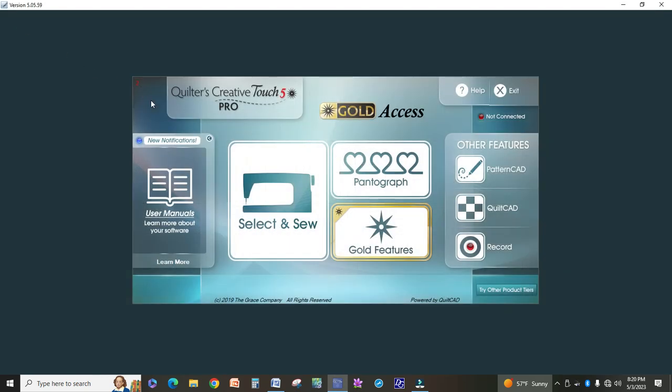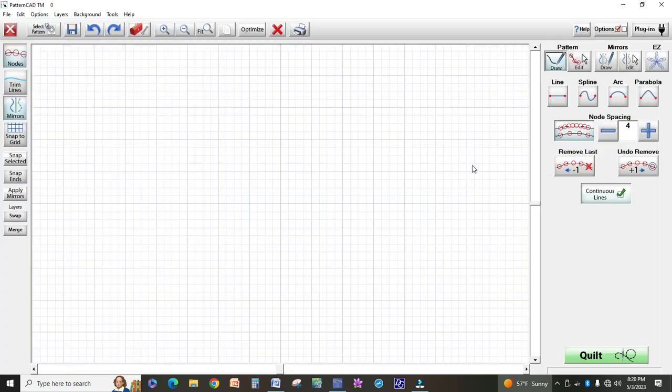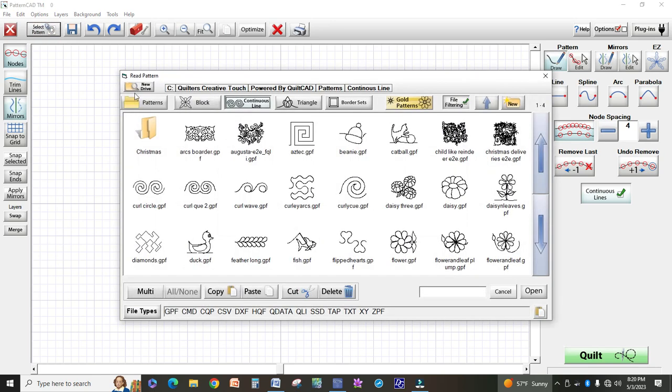Okay, if you have two patterns you want to merge together so that they would become one, this is how I would do that. Something maybe you have created yourself. Go into PatternCad, and I'm just going to bring up a pattern that's already in here, but let's say you've already designed your own to look like this, and I'm going to pick this curlicue right here. All right, open.